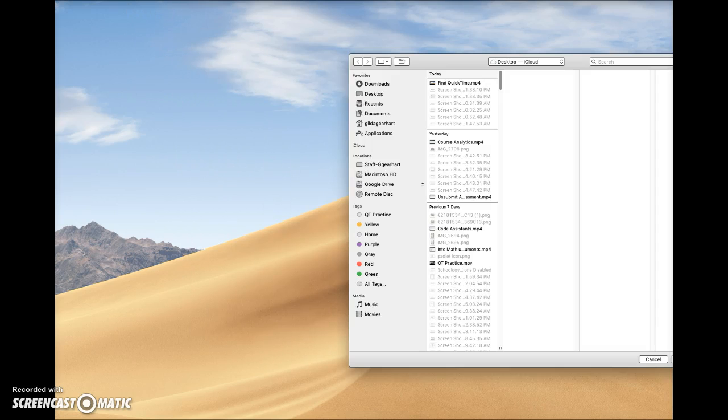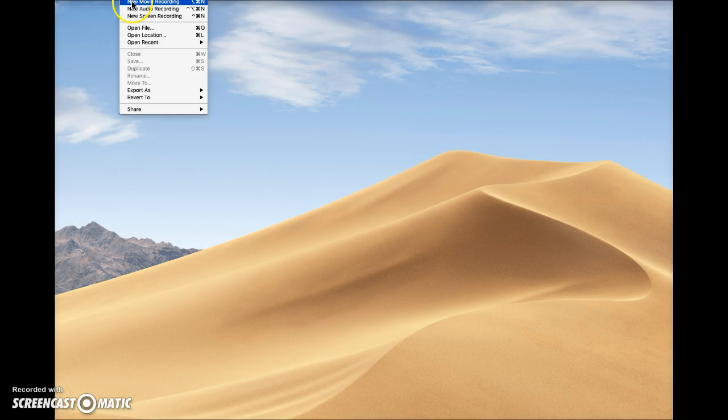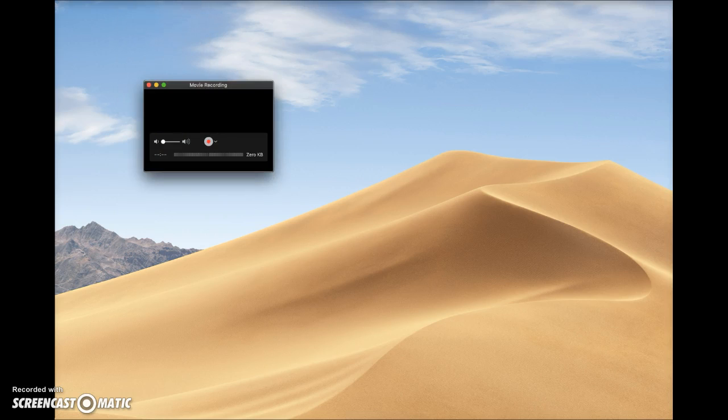So I clicked on File, and then I'm going to choose New Movie Recording. From here you can also choose New Audio Recording and New Screen Recording. So let's go with New Movie Recording to do a video. And this will open the camera.